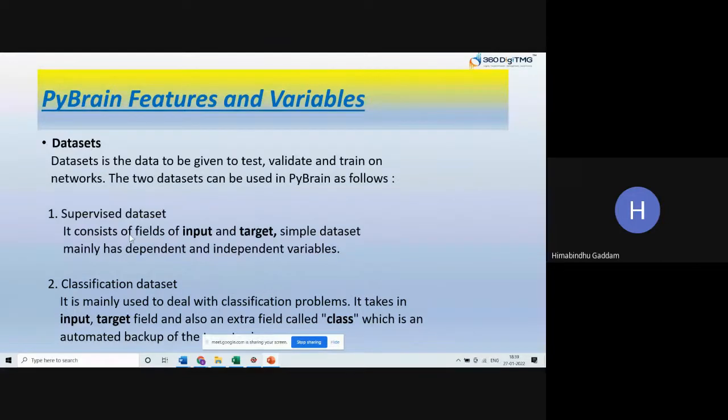Next, here we got data sets. A data set is data to be given to test, validate, and train on networks. We've been using data sets from the time we started our journey in data science. The two data sets can be used in Pybrain as follows. So, okay, what type of data sets can we pass to this package?